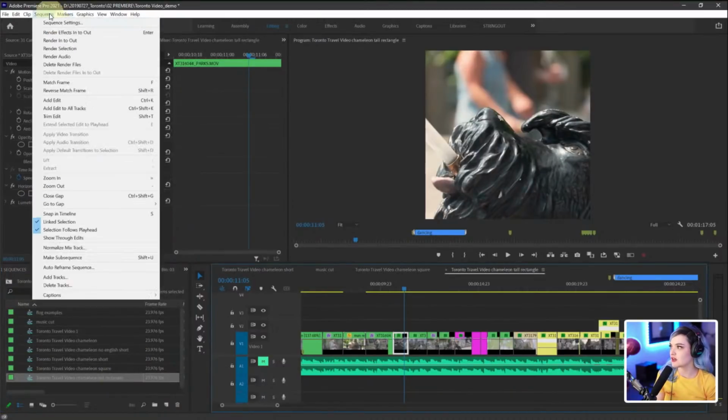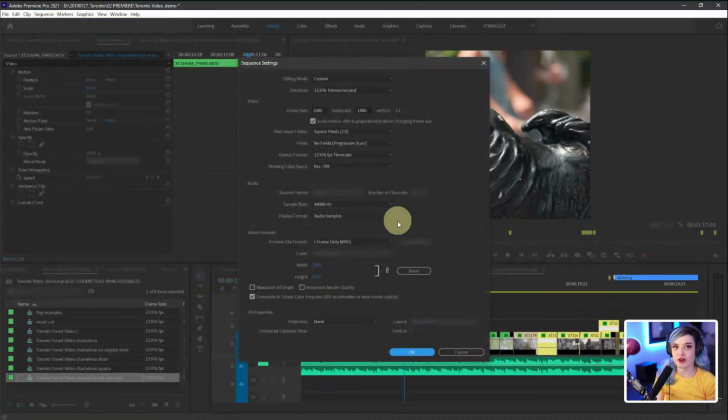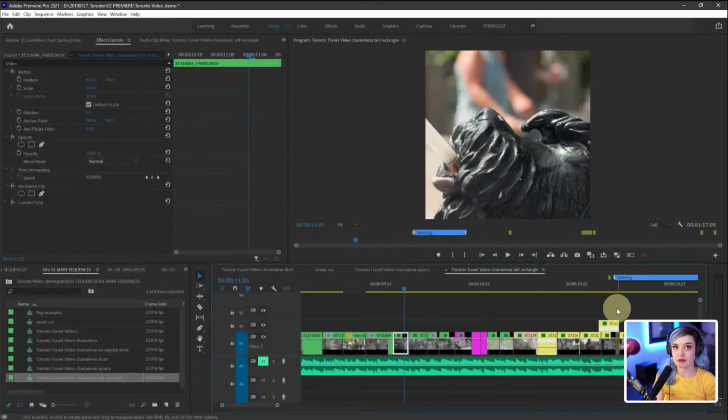Then I'll go over here, sequence settings. I'll try to figure out those sequence settings, blah, blah, blah, right? And then each and every single one of them, I have to readjust. Boring and long. All of that, not necessary. Literally, ew, get rid of it.